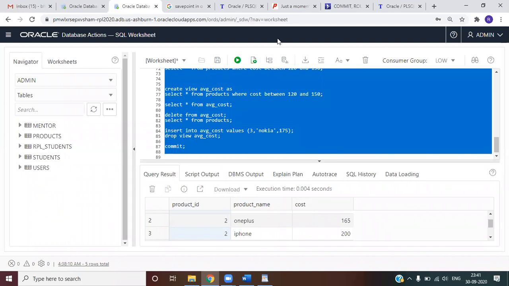Sir, can we create a view on multiple tables? Yes, you can create a view using one or more tables here.